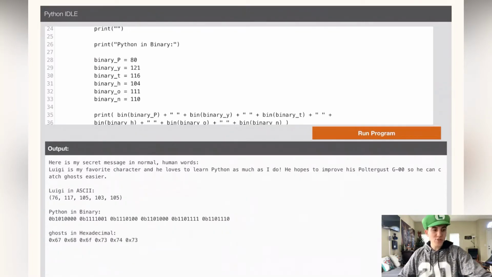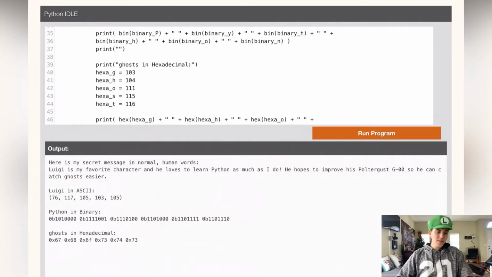And the word goes to hexadecimal. That's the last two lines. And again, you'll see 0x67. Don't worry about those. These are just the 0x prefix for hexadecimal values. So if I find the letter S in ghosts, it will be 0x73. So here is my ASCII message program, which was actually a little bit of a hassle, but I'm glad I made it because it teaches me a lot. On to the next program.